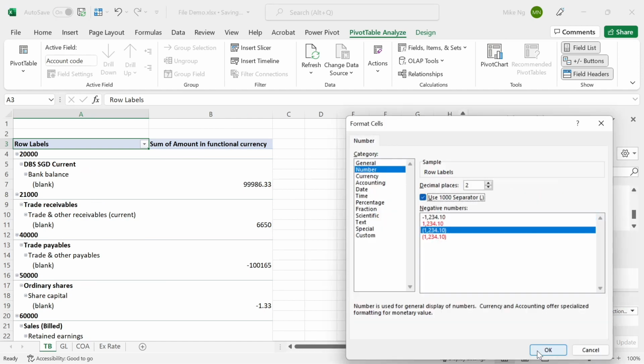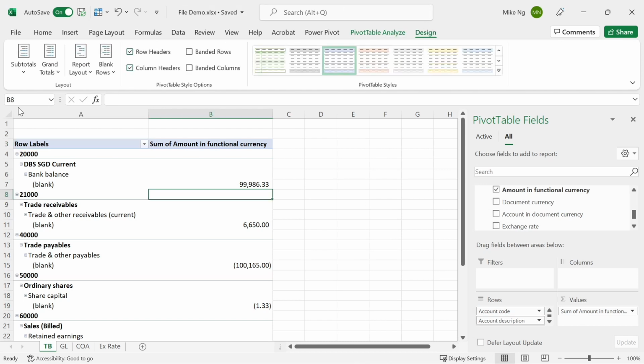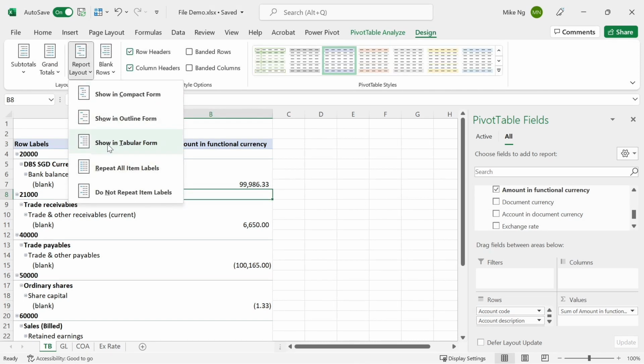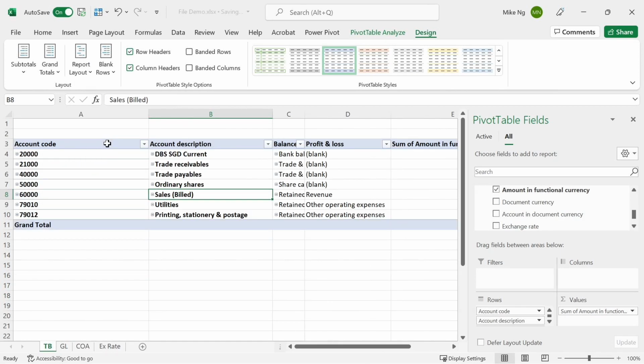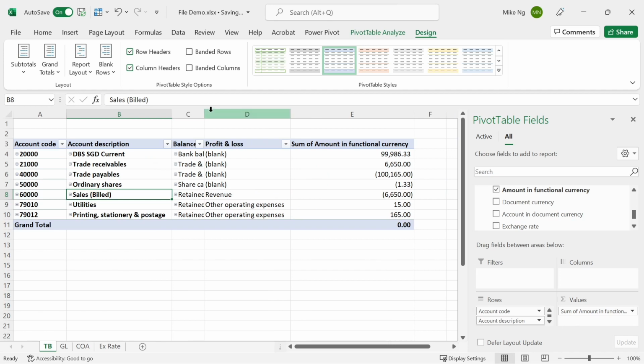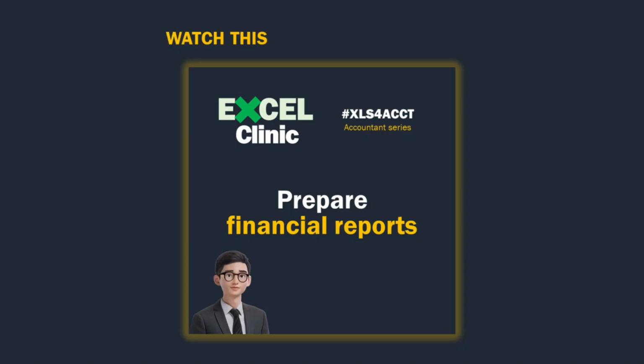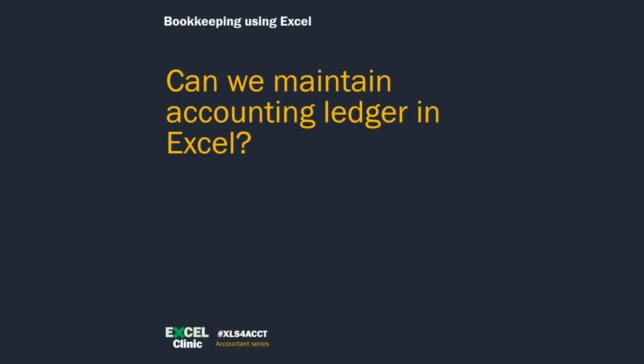Do you like the layout of this pivot table? I don't. That is not the accountant style. Go to the Design tab and change the report layout to tabular. There you go. I will stop here. If you want to know how to generate balance sheets and income statements, watch my previous videos on automating the preparations of financial statements.